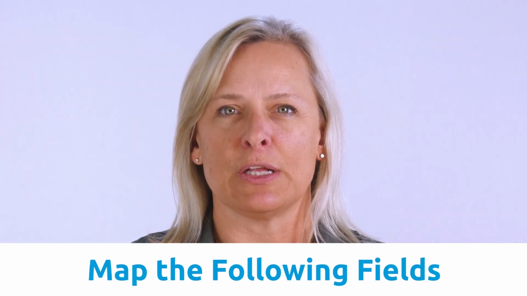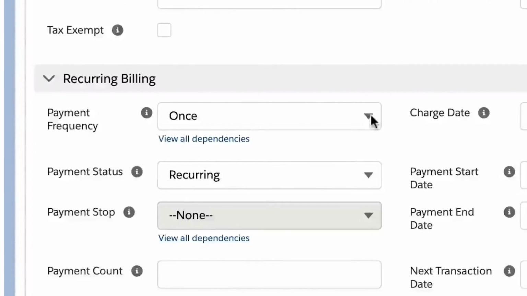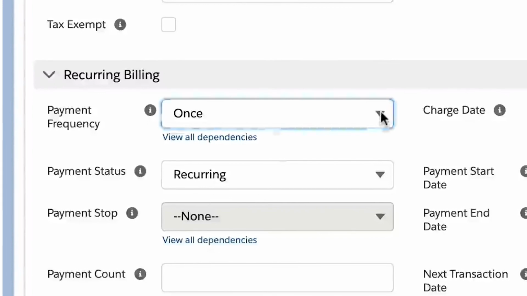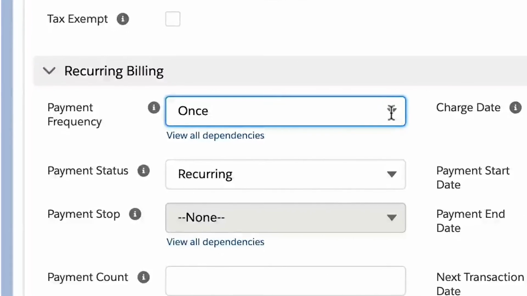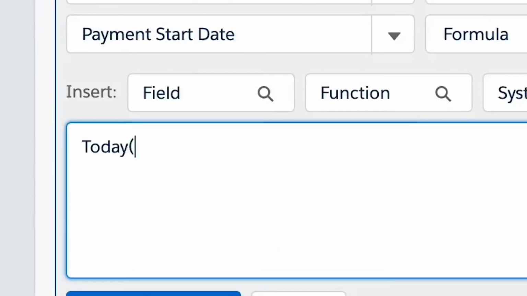The following fields should be mapped to set up the recurring one-time payment. Payment status should be set to recurring, payment frequency to once. The payment start date will need to be a formula that indicates today's date. The formula is the word today followed by open and close parentheses and no spaces.